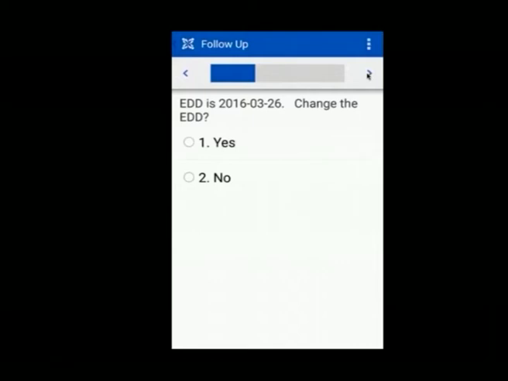The form can know about all your previous data points and dynamically change the user experience based on the estimated due date, the age of the mother, or any other data point that you decide is important. This allows you to drive a very specific and powerful workflow with CommCare, and it makes it quite different from other data collection systems. In this case, we'll keep the estimated due date as is, and we will proceed to the next question.